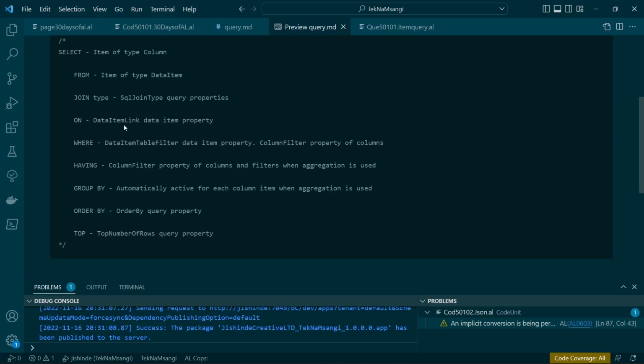And then on, this is the data item link, where you're linking two related tables using a common key. And where is the data item table filter, having is a column filter, order by, group by, and the top number of rows property. These are properties that you can specify and explore while creating a query.